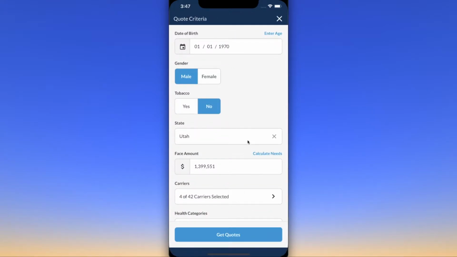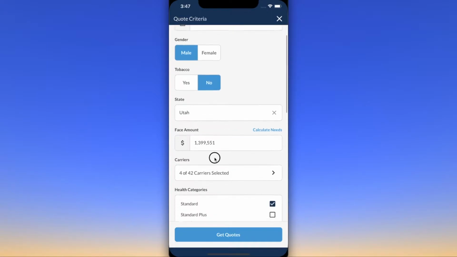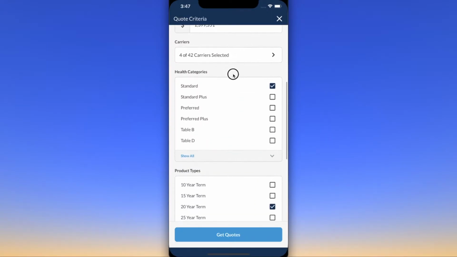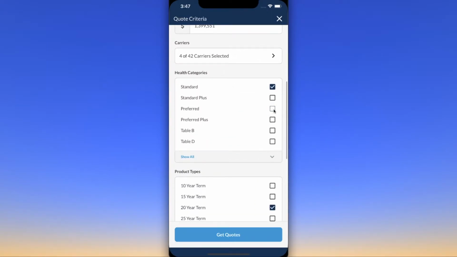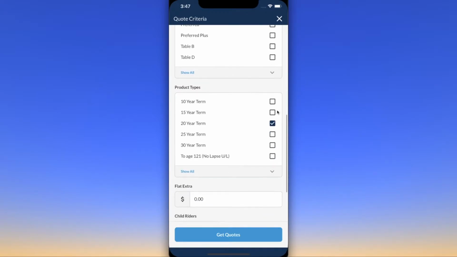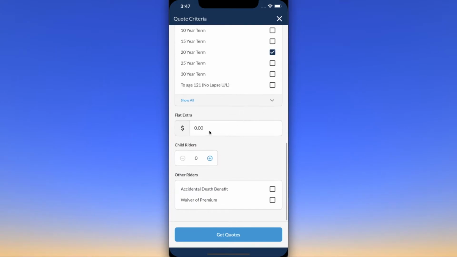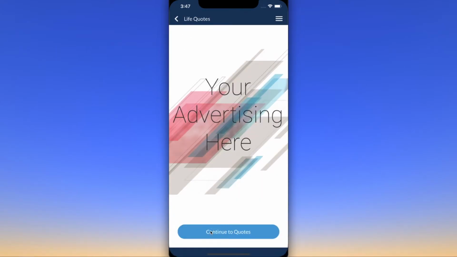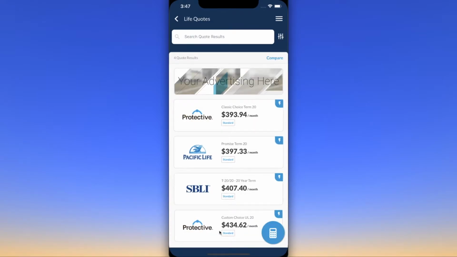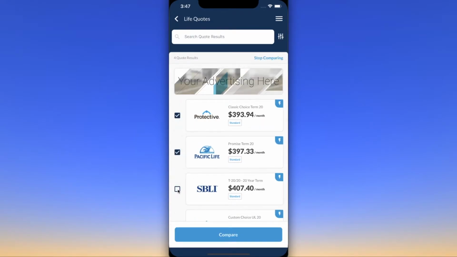Once in the Life Quotes tool, I can enter the rest of the quote criteria for the client. I have the option to choose multiple health categories and products to compare, but in this case, just for the sake of example, I'll run a 20-year term. Again, this ticket is available for Pacific Life term as well as GUL products quoted on our platform. After a moment, I'll see the quote results.